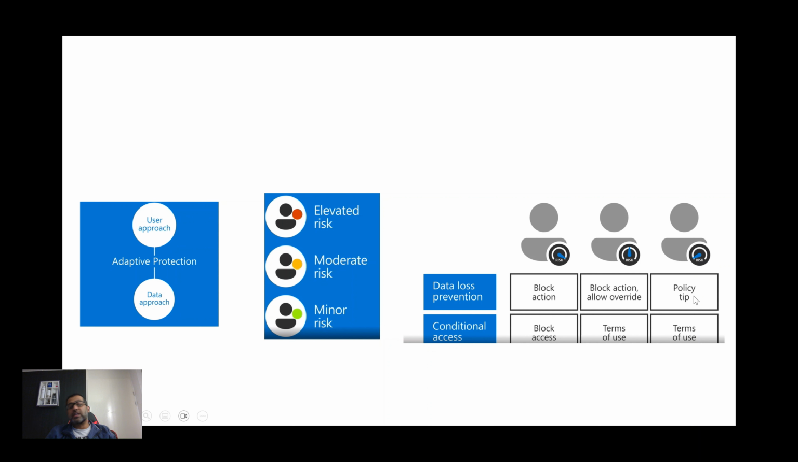And the policy tip is, for example, when a user is downloading a sensitive file, then you could set them a policy tip: you shouldn't download the sensitive file, or something like that. The same thing with conditional access. For an elevated risk, you can completely block access to that particular application, and for a moderate risk, you can ask the user to accept the terms of use before accessing the application. The same thing is for the minor risk.